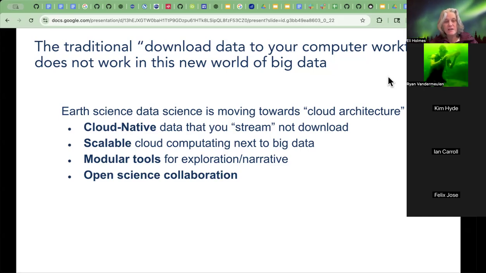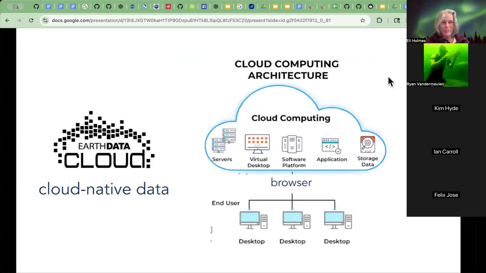And then lastly is really having the community embrace open science collaboration. These tools that I'm talking about, the community was able to develop those because they worked openly and collaboratively. They share their code, they share how to do things, and they work together on hard problems, just like we're doing during this Hack Week.